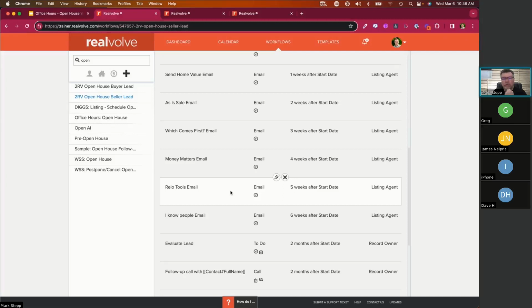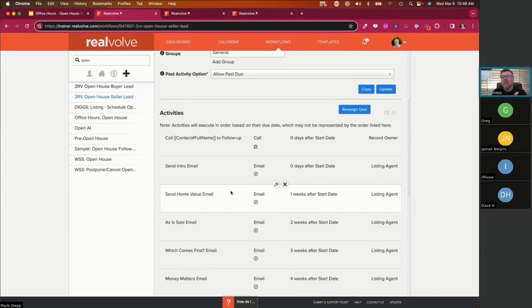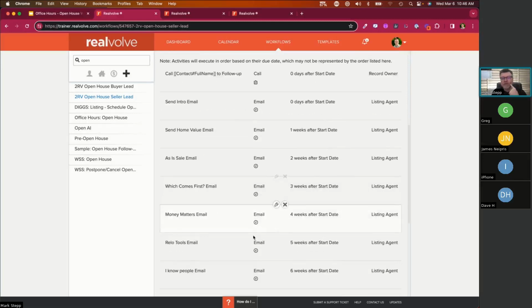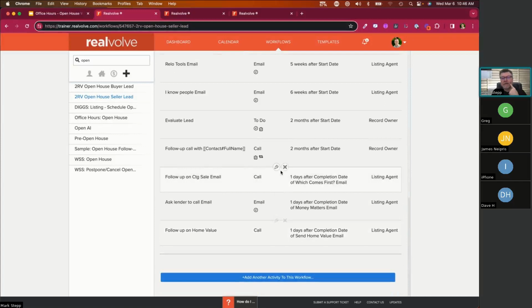They would go through this, but basically it's just identifying what are the things, if it is a seller lead, what do I want to do? And based off of what I want to do, put it in the workflow and then do the follow-up. Pretty much that.